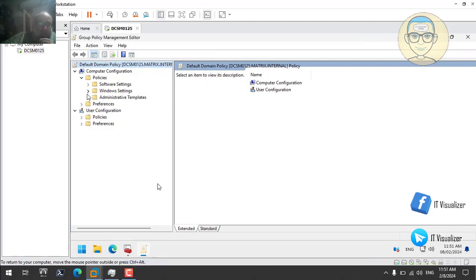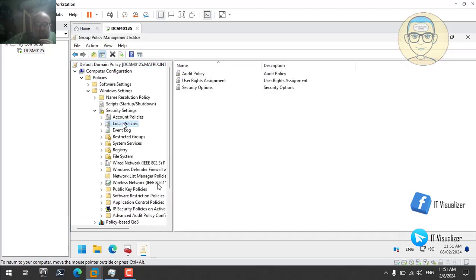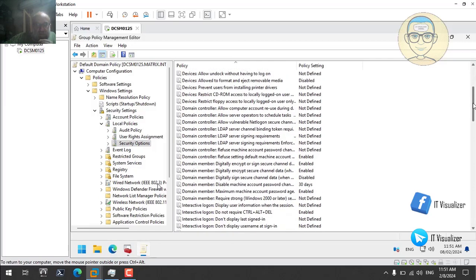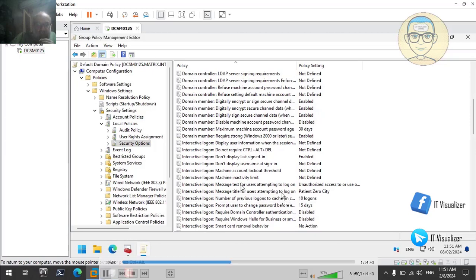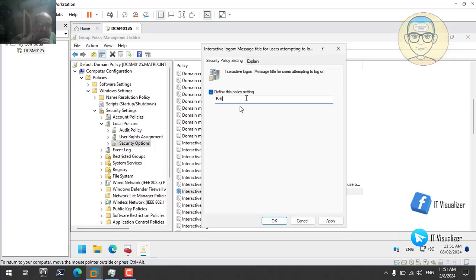So now we can go to the Windows settings, and then we go to the security settings, local policies, then security options. Here we can see the different security options. Here is the interactive login message. This is the title. We need to change the title. The message itself, or the body of the message, we will not change. Matrix domain, or the matrix domain.